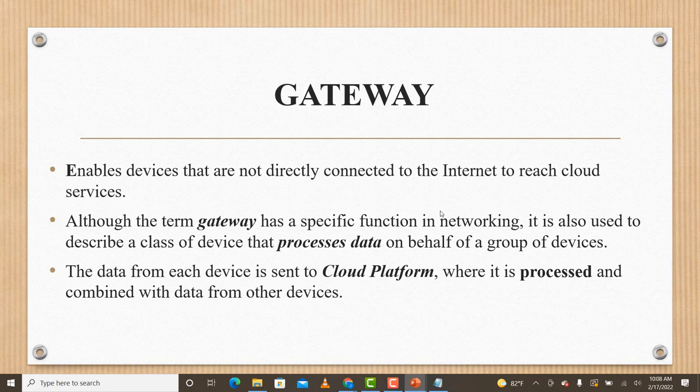So what we do, we take the data from this Arduino interfaced with Bluetooth, then we push those data to the nearby gateway via Bluetooth communication technologies. As the gateway is directly connected with the internet, it is going to push the data from the device to the cloud on behalf of the device itself.